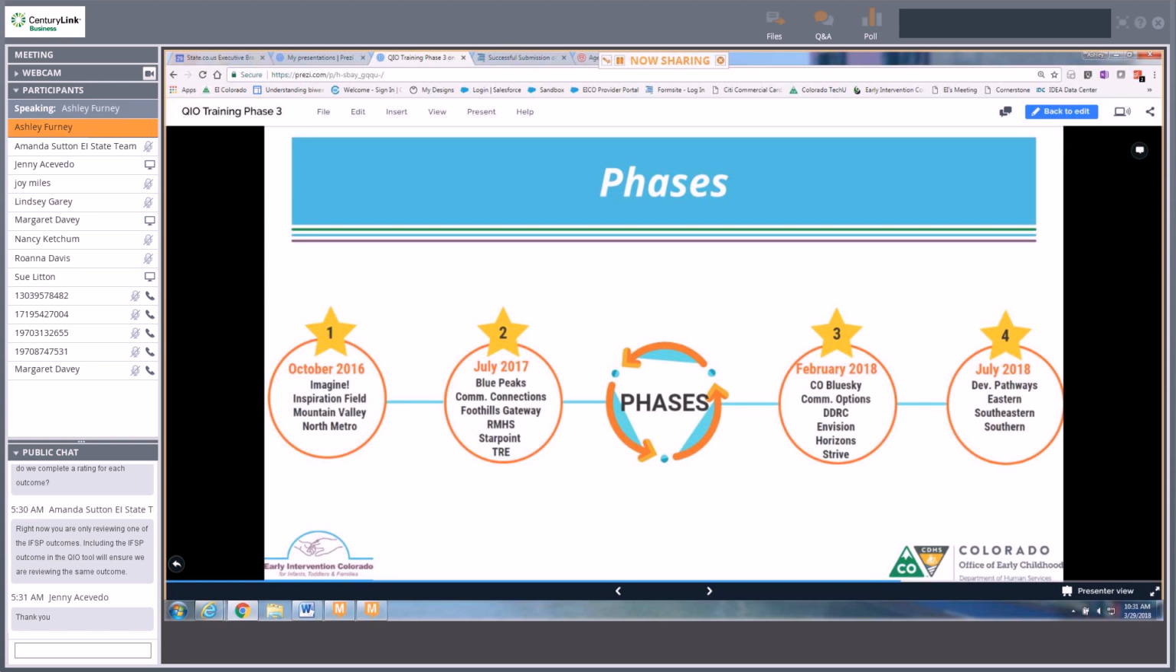And these are the different phases, and the dates on there are the baseline data. So we have our first phase started in October of 2016, and that consists of Imagine, Inspiration Field, Mountain Valley, North Metro. Our second phase, we did the baseline in July of 2017. Blue Peaks, Community Connections, Foothills Gateway, Rocky Mountain Human Services, Starpoint, and TRE. And then we have you guys, and your baseline will be February of 2018. We have Colorado Blue Sky, Community Options, DDRC, Envision, Horizons, and Strive.